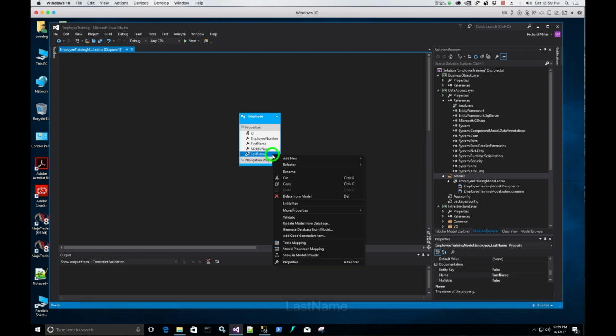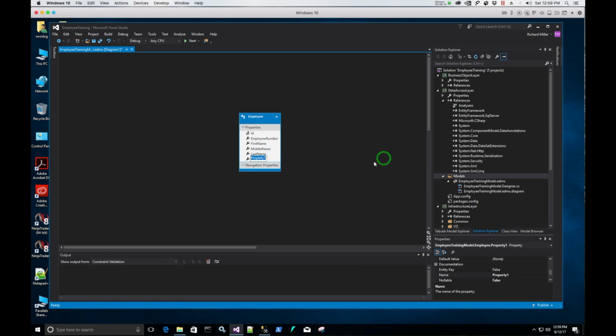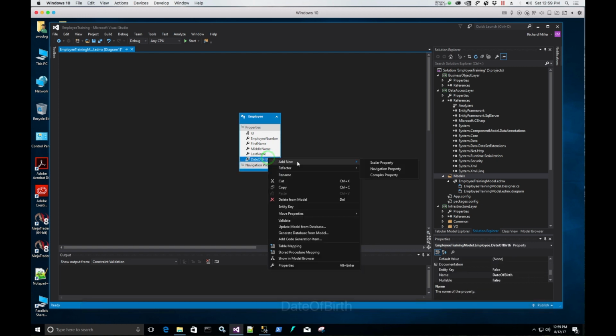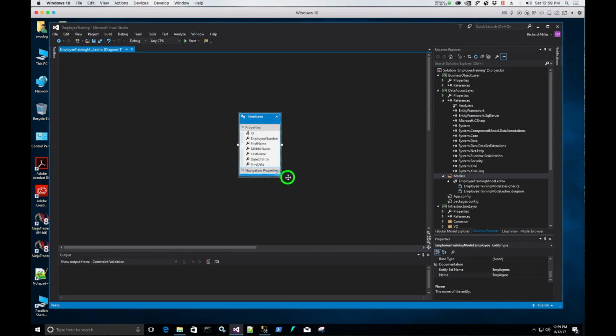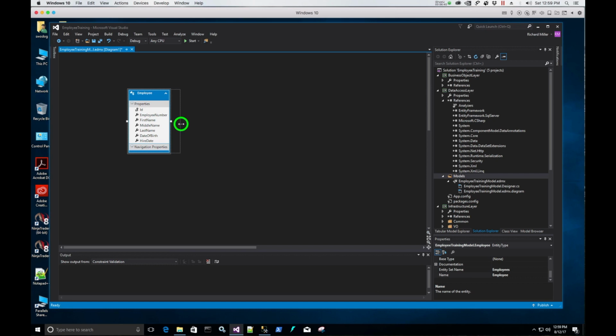So we're just creating our first entity at this point, adding properties to it, and I'll show you how to make sure that the properties are the type that they need to be. So let's say date of birth. Add new scalar property, hire date. Okay, and I think that looks pretty good. So I'm going to move this entity over here and extend it out this way a little bit. I have an ID property, employee number property, first name, middle name, last name, date of birth, hire date.